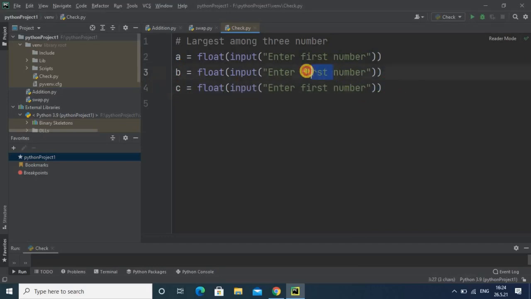For the first number we will change this message: first, second and third number. So here the user will read this message and enter the value. And after that our actual coding starts.